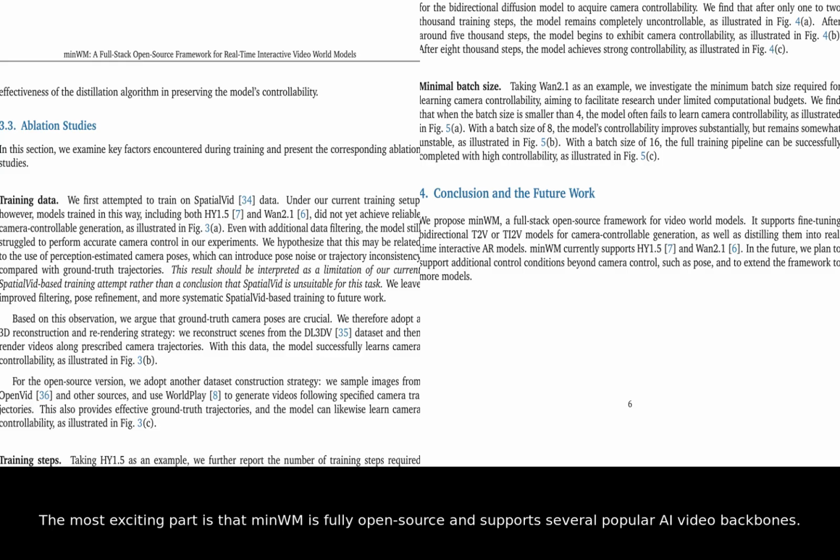They also looked at how the size of the training batches affects the final product. As we see in Figure 5, using a very small batch size often causes the AI to fail at learning how to be controlled. Moving to a larger batch size of 16 significantly improved the stability and allowed for a successful training pipeline.